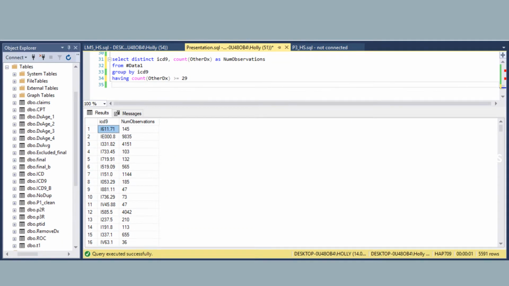Next, I would like to show you that there are roughly 6,000 ICD-9 codes or diagnoses that have been observed at least 29 times. What I did was count how many times these diagnoses show up in our data file.